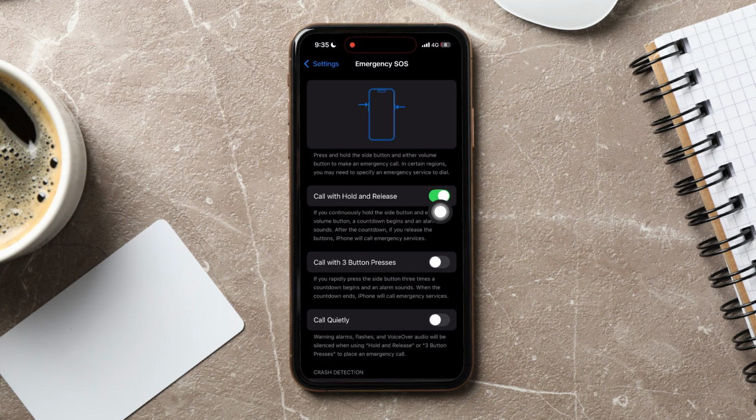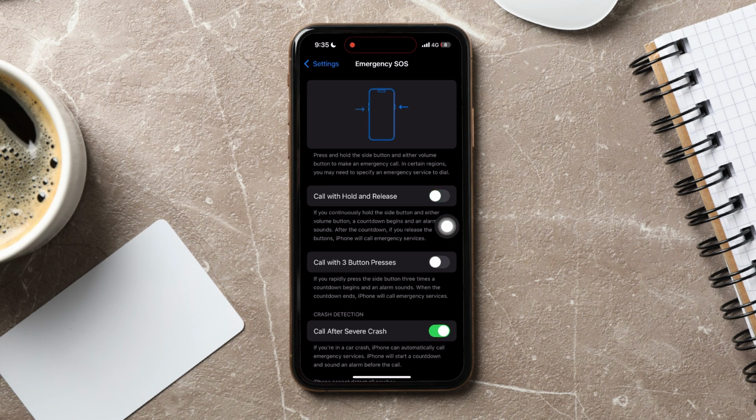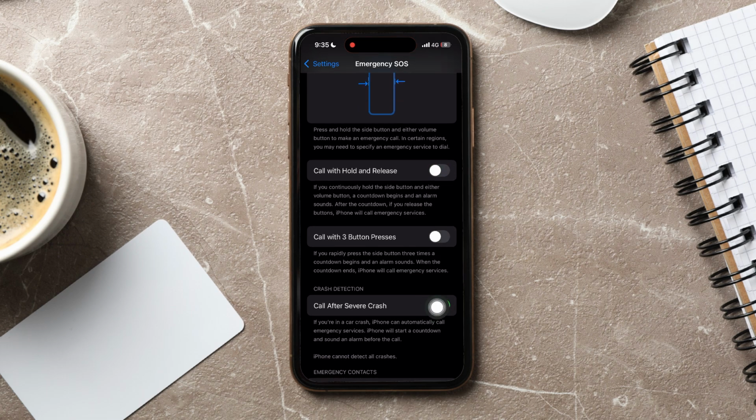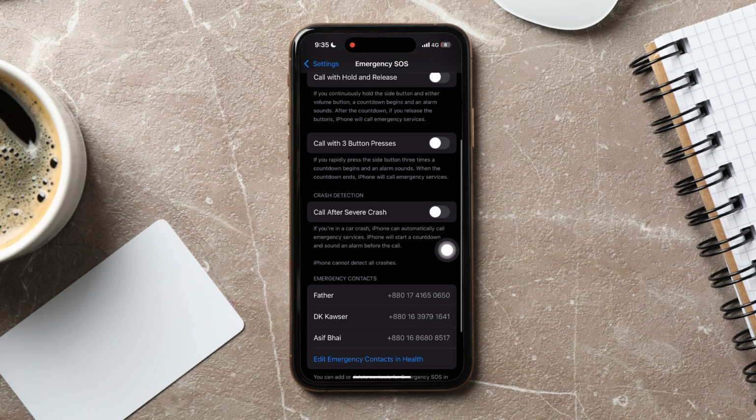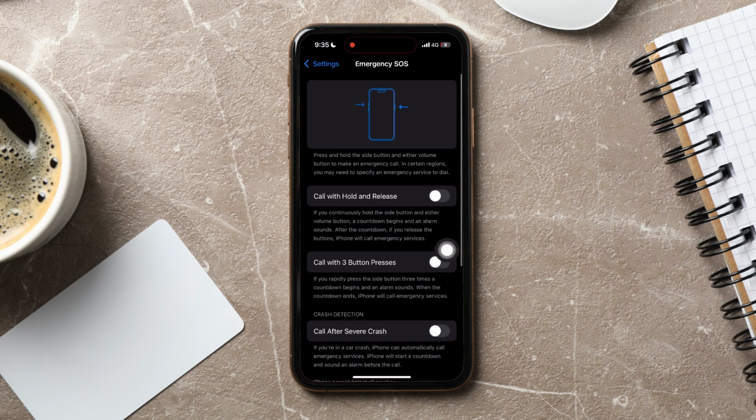Turn off this feature. After that, scroll down to the Crash Detection section and turn off the Call After Severe Crash feature. Tap on Turn Off to confirm. Following these steps, you can easily turn off emergency SOS on iPhone.